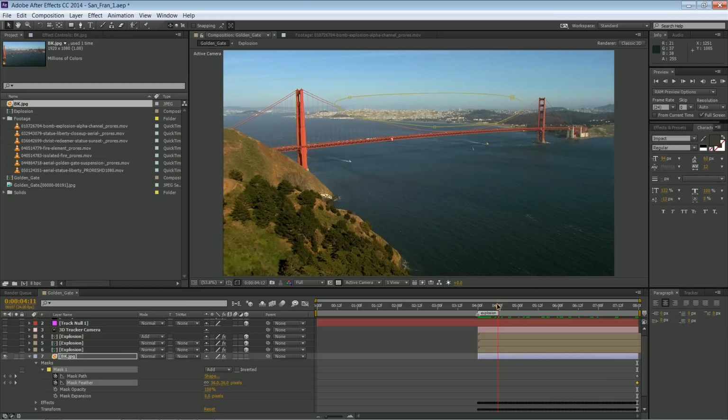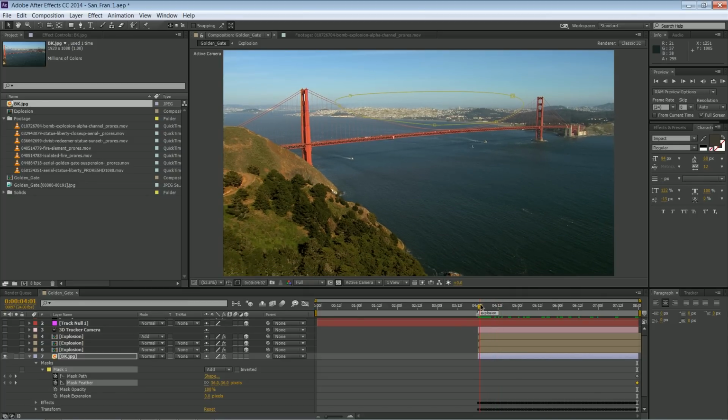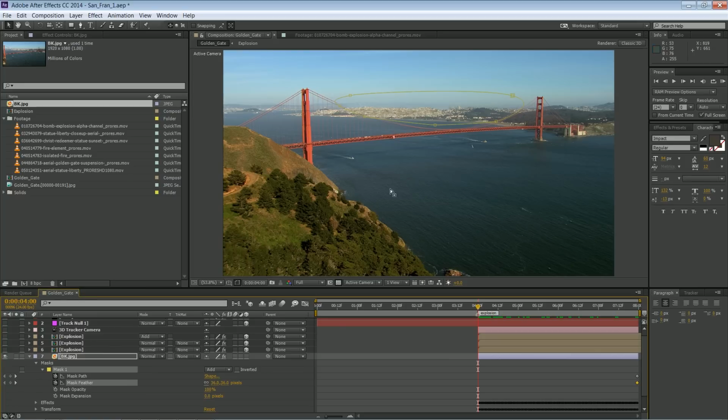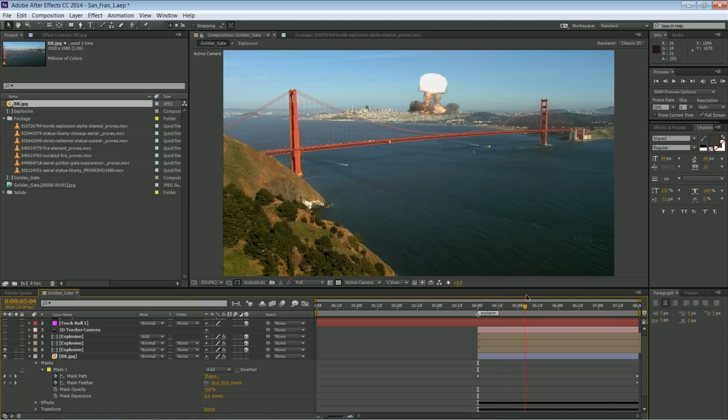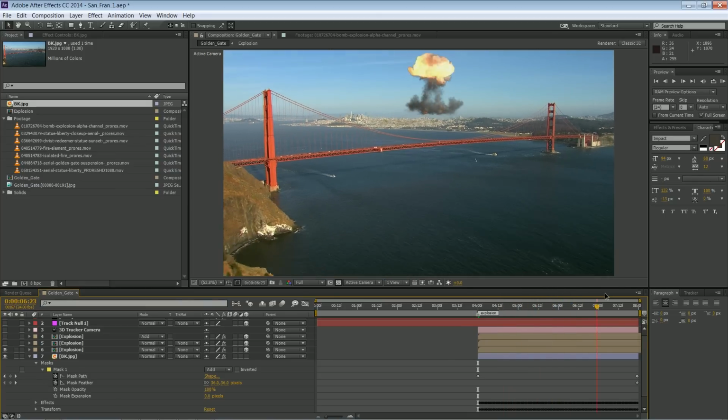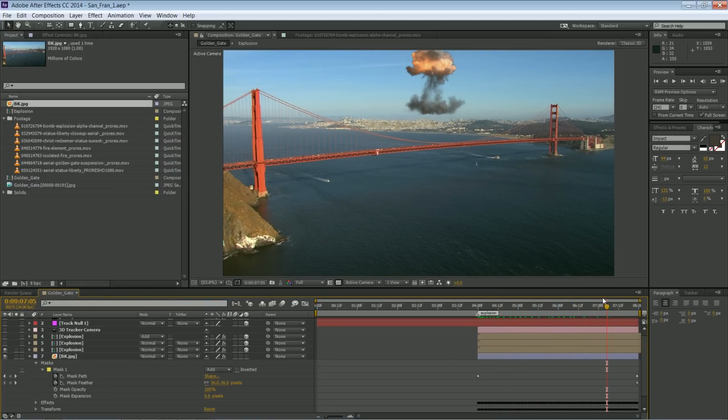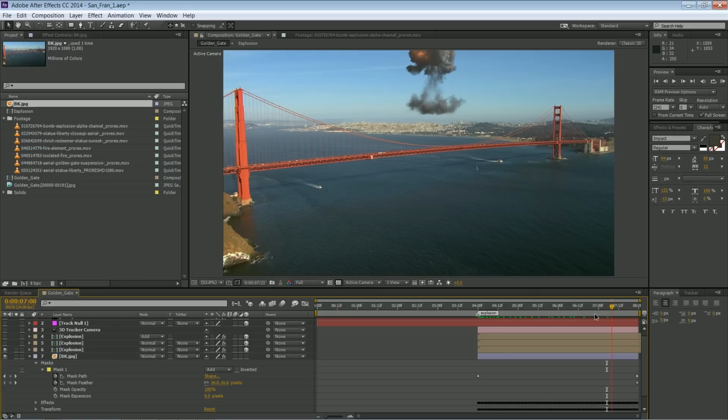So at the beginning here where our explosion starts, I click this and make our mask smaller and go to basically where we have our explosion. Maybe I'll turn on one of the explosions here so you can see where it is. Something like that. And now let's see. Yeah, that mask is slowly expanding. As you can see, it's slowly covering San Francisco.